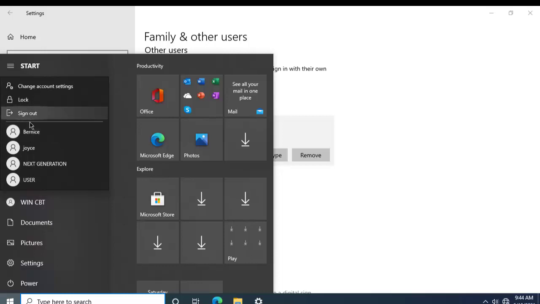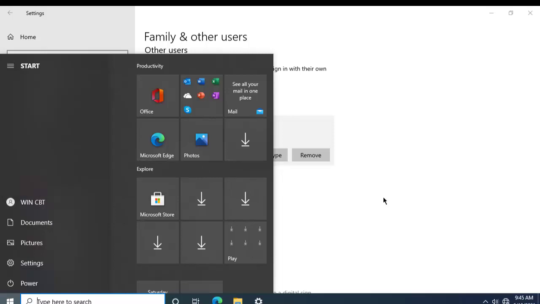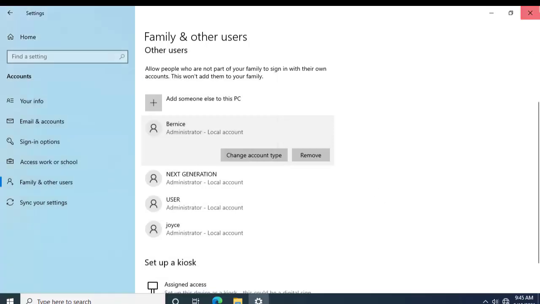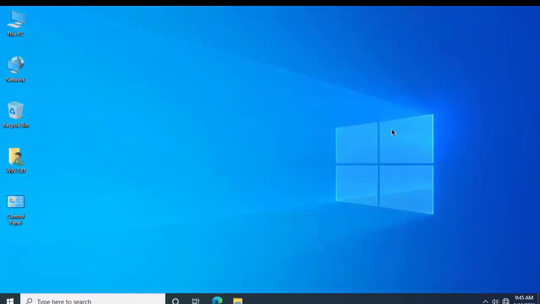We also have sign out. So when I'm done using the computer, I can click on sign out, which I'm not going to do now. I can also choose to lock the computer and also change account settings. But for now, Benny's is right there as the admin, and if I should click on it, then my recording is not going to continue. So for now, I am going to click outside twice and then close this.